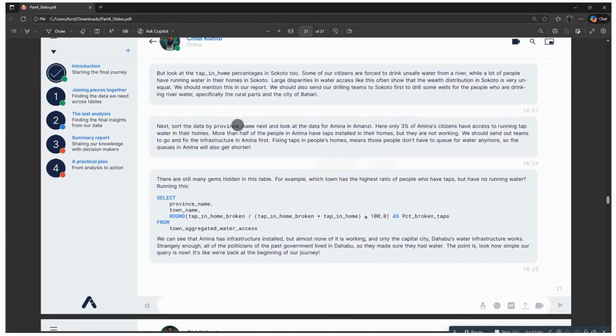Next up, the data by province name. Next, let's look at the data for Amina in Manzi. Here, only 3% of Amina citizens have access to running tap water in their homes. More than half of the people in Amina have taps installed in their homes, but they are not working. We should send our teams to go and fix the infrastructure in Amina first.